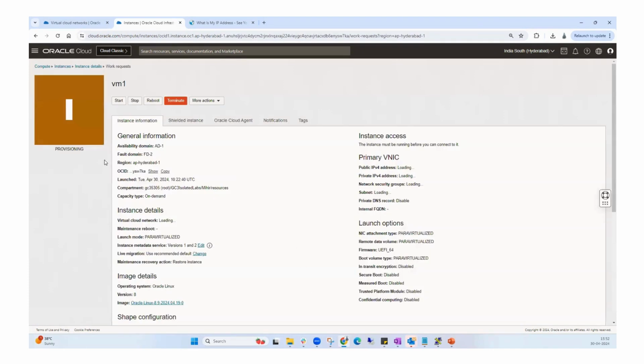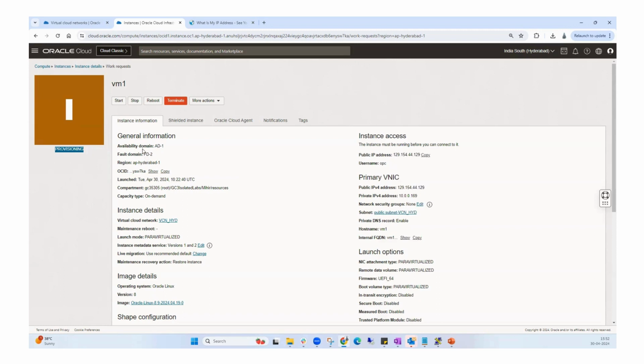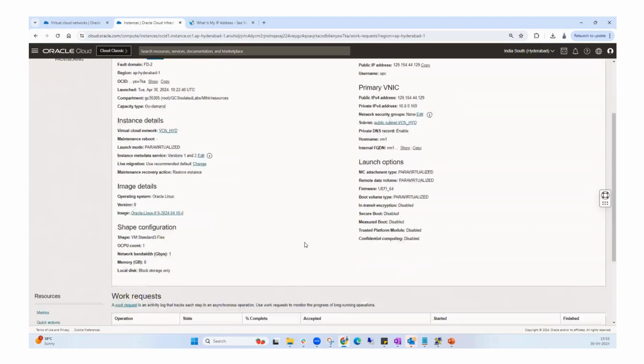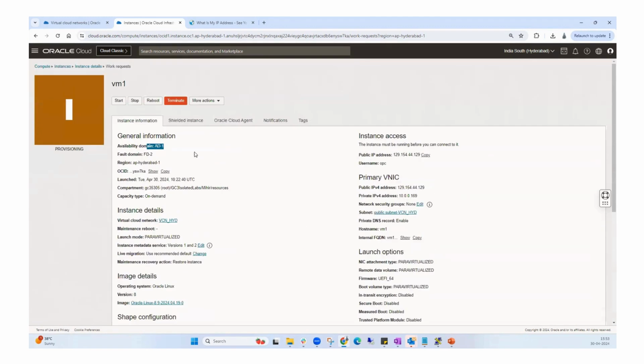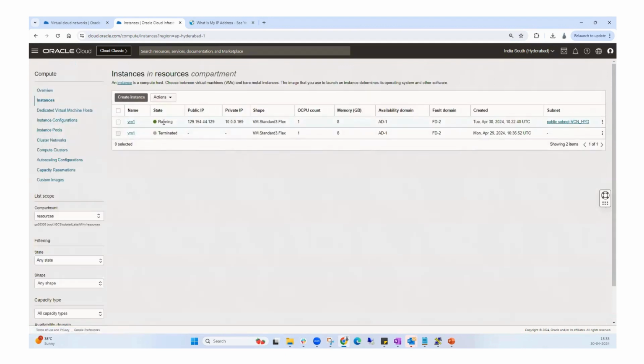Right? Now it is in provisioning state. So you see here it's in provisioning state, and you can see the configuration which you have selected, your availability domain, fault domain, then your network, right? So which network I have selected. Now it takes, I think, just within 60 seconds it will get created. So let us just refresh it here. And now you see the machine is already created now.